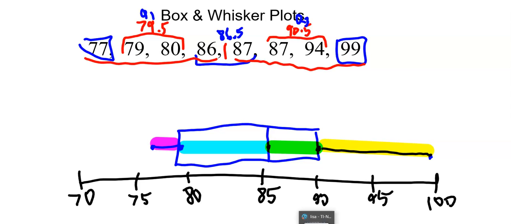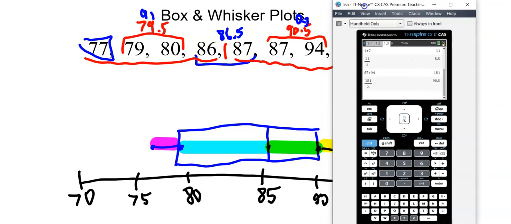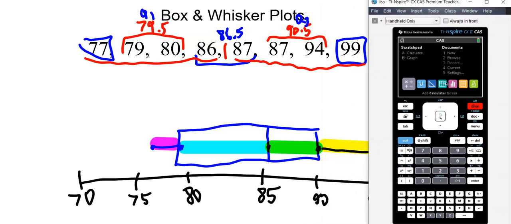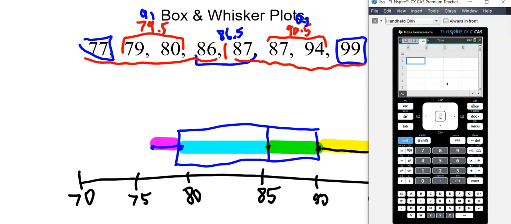I'm going to show you how to do a box and whiskers plot in your calculator. So just going to take a minute here. Go to list and spreadsheet. Let's type in the data: 77, 79, 80, 86, 87, 87, 94, and 99. I'm going to call that data some name. Maybe test scores. I'll call it test.